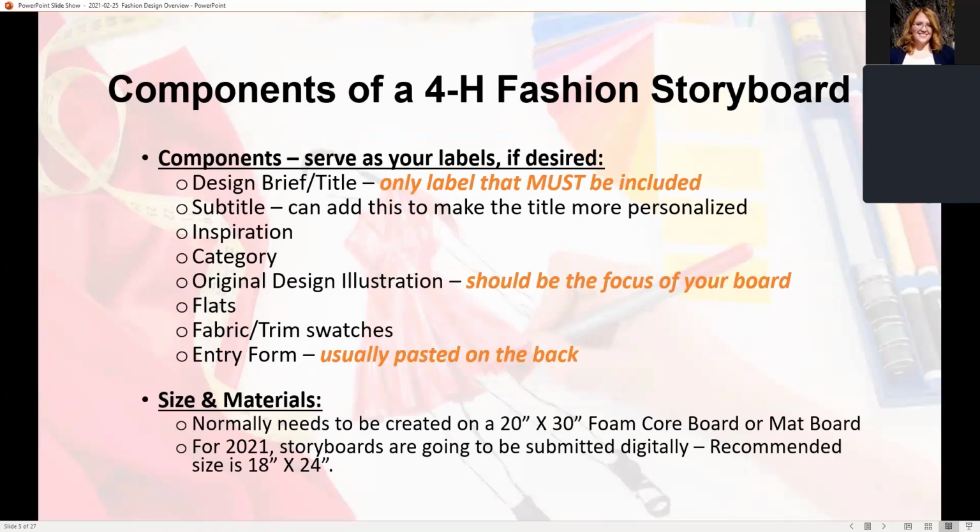So there are a few different components that you'll need to keep in mind whenever you're putting your fashion storyboard together, okay? There are a couple of labels that you will need to have, but you don't have to incorporate all of these labels, okay? So the main one that you will need is your design brief or title. So the theme for that year will usually be your main title. That one has to be included. You can add a subtitle if you want to make it a little bit more personalized.